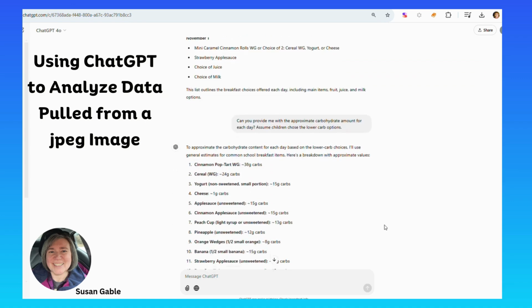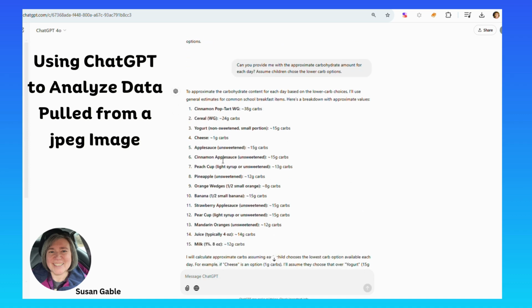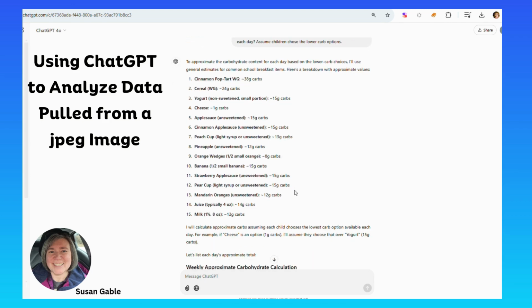So then GPT assigned an approximate value of carbohydrates for each item. Now, I looked up some of these and they were in the ballpark, but if you're doing this for something, I would obviously recommend that you go and verify each of the things that it has given you here. Like how much for the Pop-Tart, how much for the cereal, how much for the unsweetened small portion of yogurt. So it assigned the carb values.